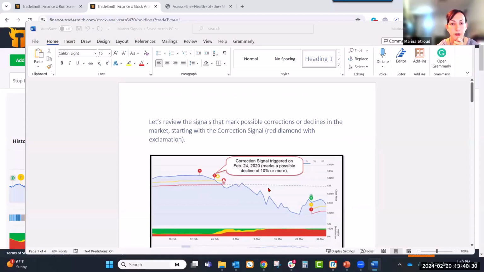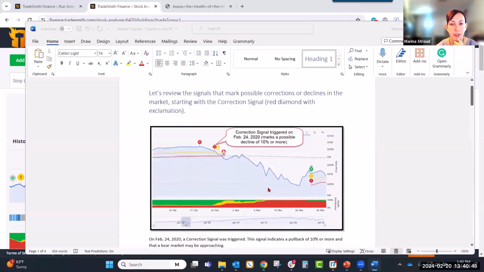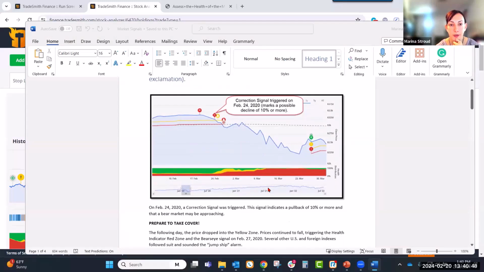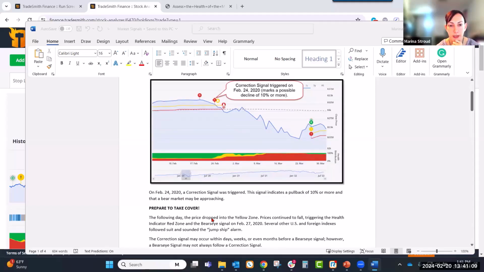So let's review the signals that mark possible corrections or declines in the market, starting with the correction signal. There's a red diamond with an exclamation, and this marks a possible decline of 10% or more. This is the S&P 500 on February 24th, 2020, when we had a correction signal. It indicates a pullback of 10% or more, and that a bear market may be approaching. It's like a preemptive, prepare to take cover.